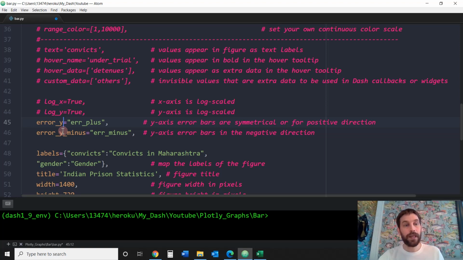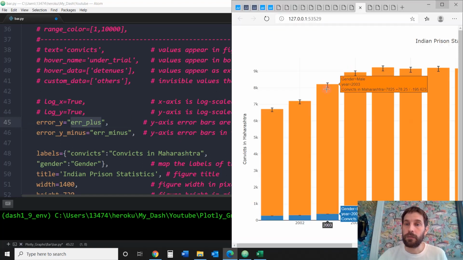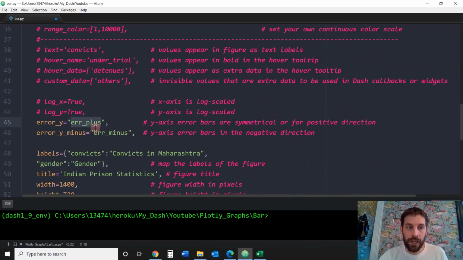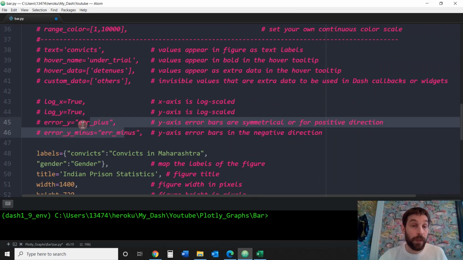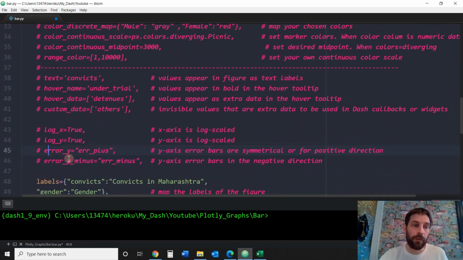Here I want my error y and error y minus to be those columns, and that is how we get these error bars, meaning that the true data could be anywhere between 8,000 whatever 200 and something to, or it's right here, 7,800 plus 78 or minus 195. But again, this is fake data. If you're a statistician, you know how to find this data on your own. But just make sure to add them to the data frame columns before you actually put them inside the parameters.